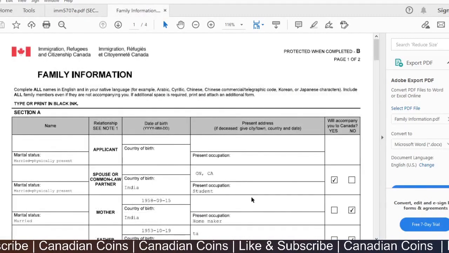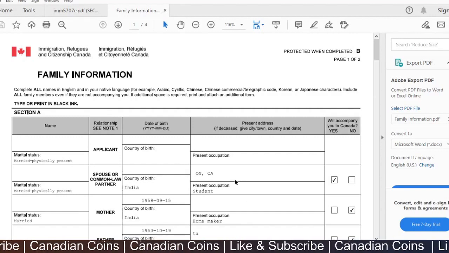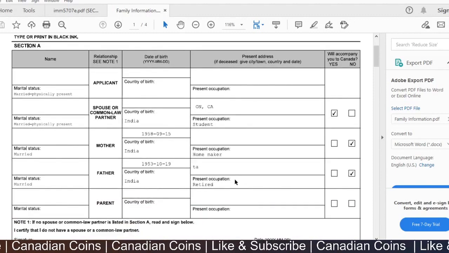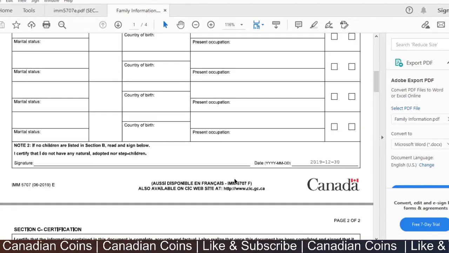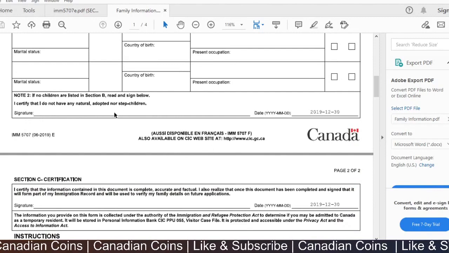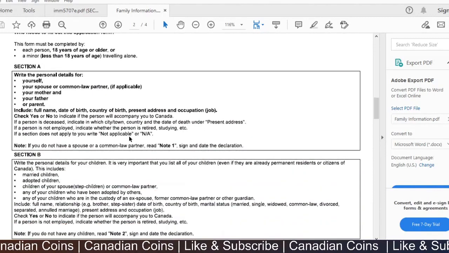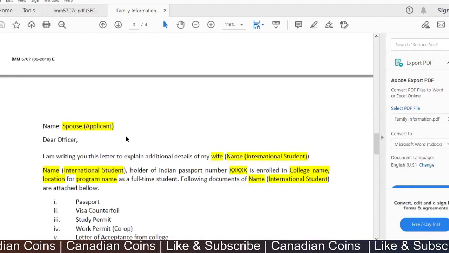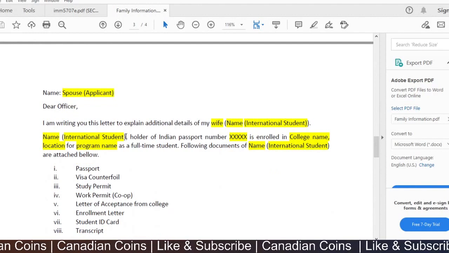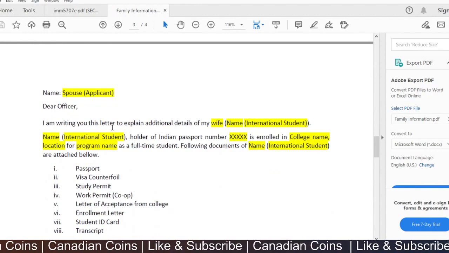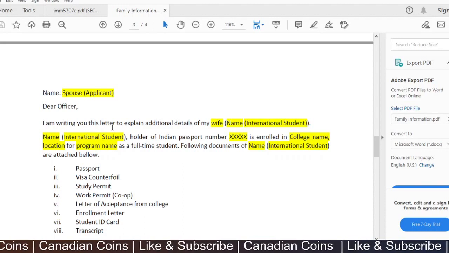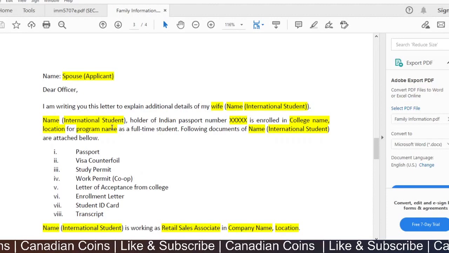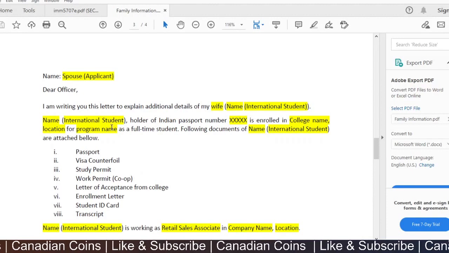While I created my family information along with the IMM 5707 form, I attached more information about the international student. I completed this information, took a printout, did the signatures as required, and also attached a letter along with this form. I have given a model for reference. You can do something like this, or I have also given a link in my description to download this letter if you want to use it.